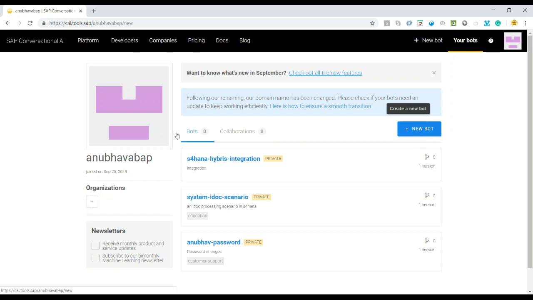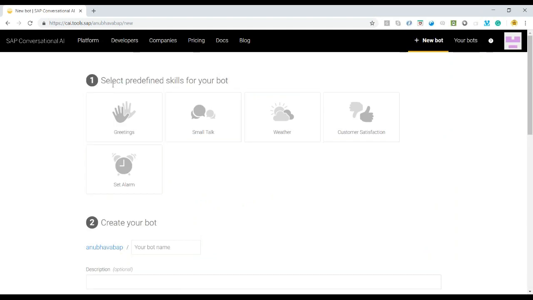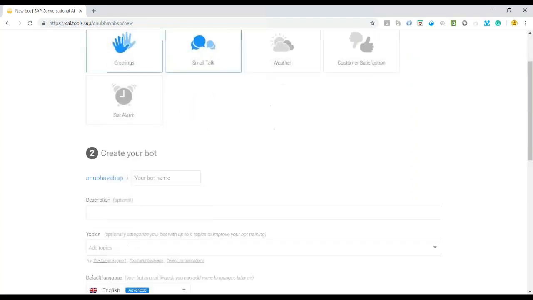Let's create a new chatbot. The first thing starts with the skill. So what are the skills we want to start our chatbot with? I would probably want to start two basic skills as part of my chatbot. So let's choose greetings and small talk. And let's give some name to our chatbot. I will name it, let's say, Sam reset password. Of course, not for Sam, it's just for any user to use for resetting their password.